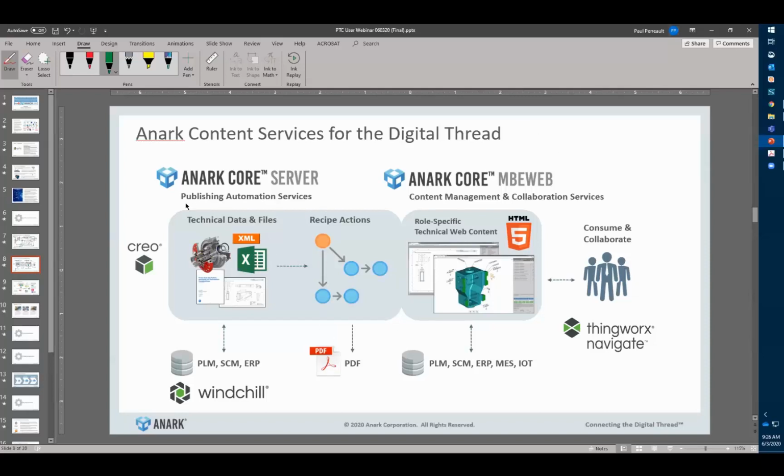And this is all made possible by this concept of recipe-based automation. In a nutshell, a recipe describes what type of content I want to combine together, and how I want to combine it together. It's really a pattern that describes how we prepare different types of technical data to create browser-based content that's fit for purpose and provides the context that's necessary.